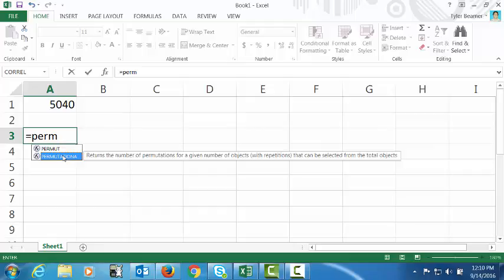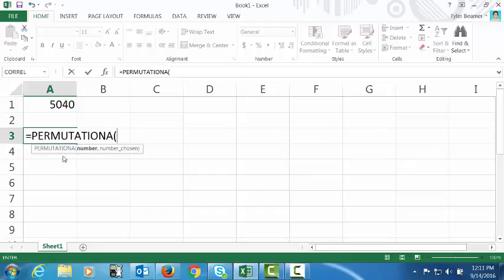So like if I had a particular problem where I was trying to figure out how many different ways I could spell the word statistics, and we did an example like that in class, you could use the permutation A. And so you would have the number for the number of letters in the word, and then the number that you're choosing, right? So those will be your 2 arguments for that.